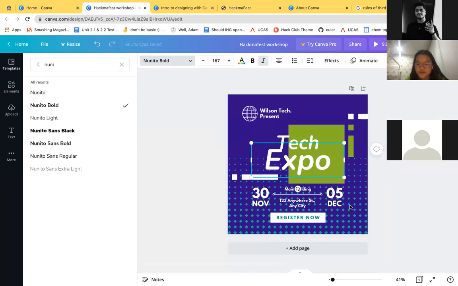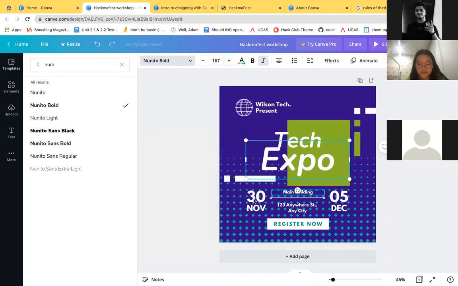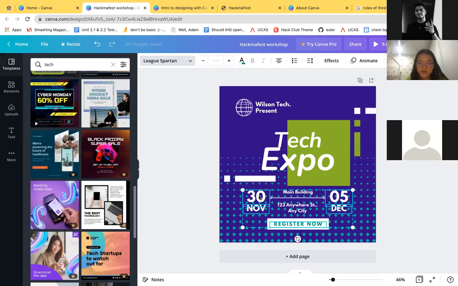Okay, so the next thing we want to do is change out all of the fonts into something that they use. So all you have to do is select multiple elements. What you want to do is click on your screen, hold down Shift, and then select all the other texts.